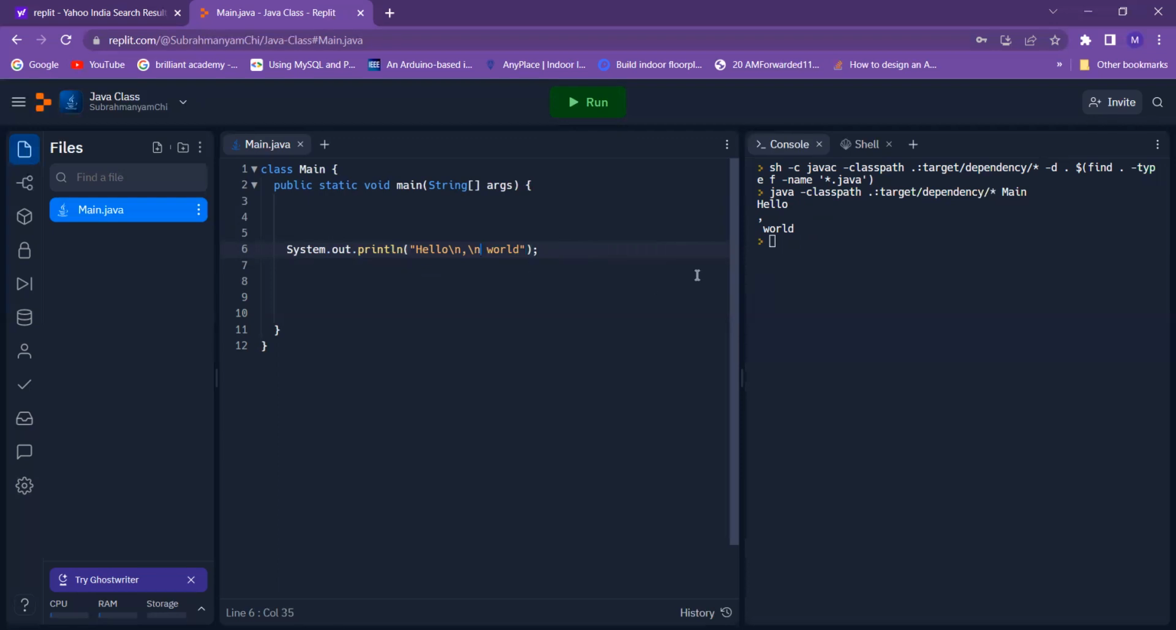You can see that I have left a space after the slash, and that space has also been printed here.